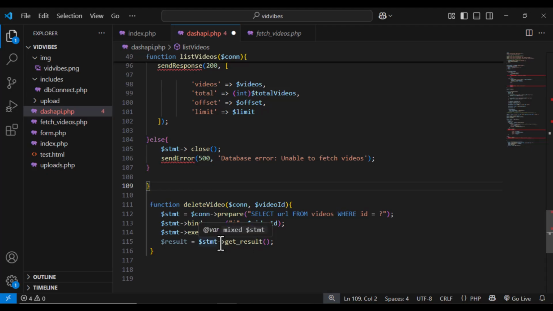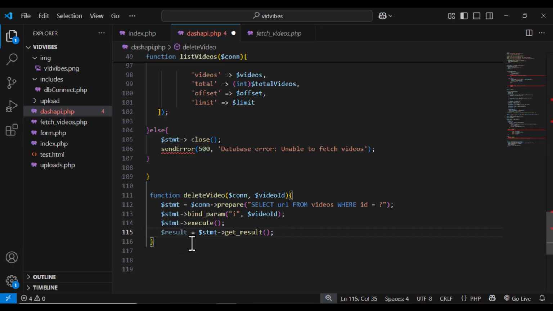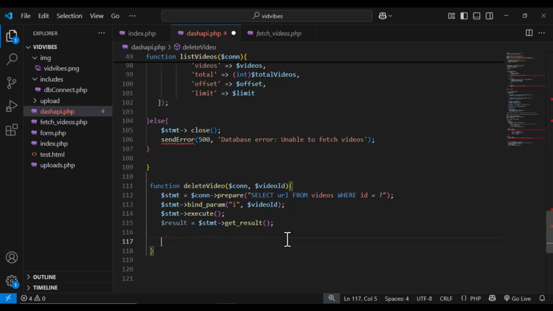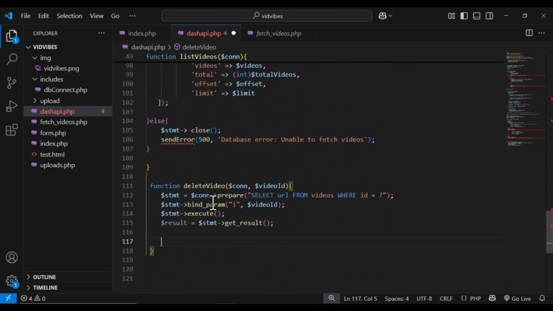If this were JavaScript, then it will say dot. This arrow you're seeing here, if it were in JavaScript, it will be dot. So STMT, then the get results method, which will store inside this variable we created here. After that, the next thing we have to do is to check if the result actually came back with something. Of course, I said if. We have done this above in the other function, the one that lists the videos.